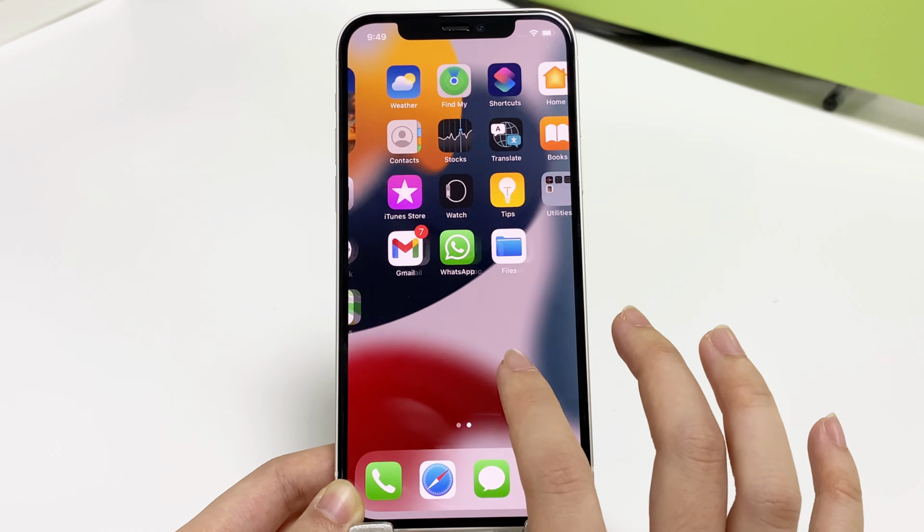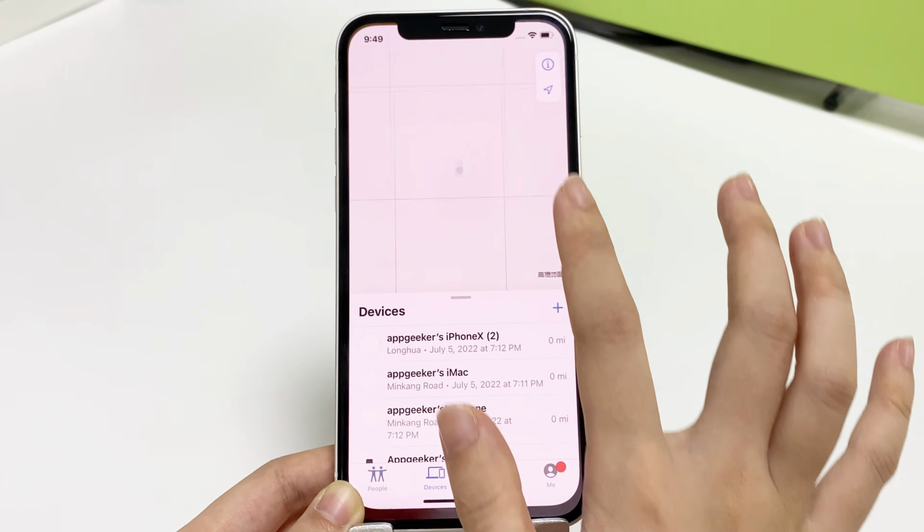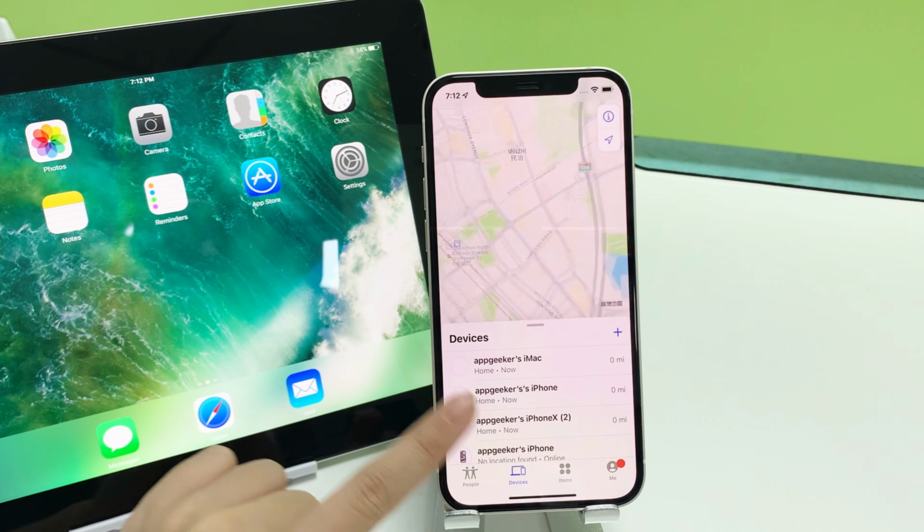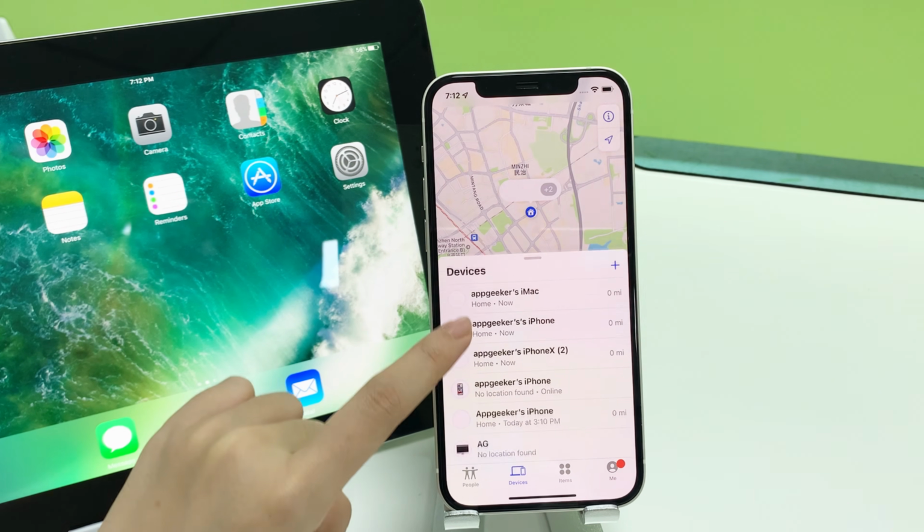Now, if your locked iPhone had Find My enabled before, let's see the next method to unlock the iPhone by using the Find My app. It requires you to have another iOS device, either another iPhone or iPad is okay. Here I have an iPhone 12. Now I will open the Find My app, tap the Devices option at the bottom, then select your locked iPhone from the list.